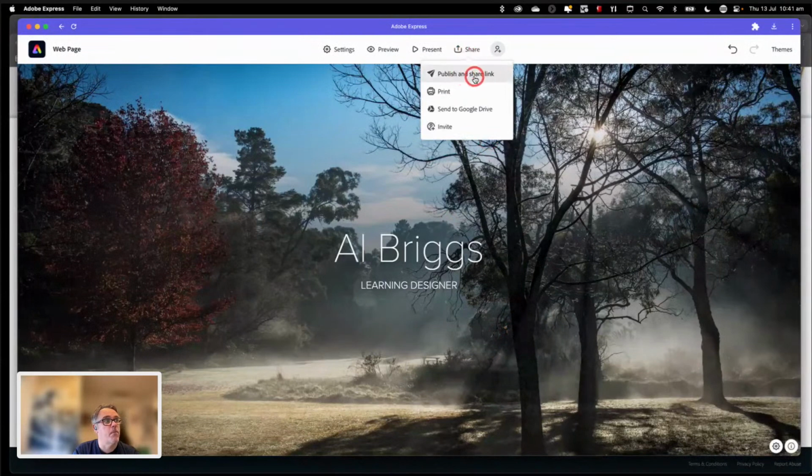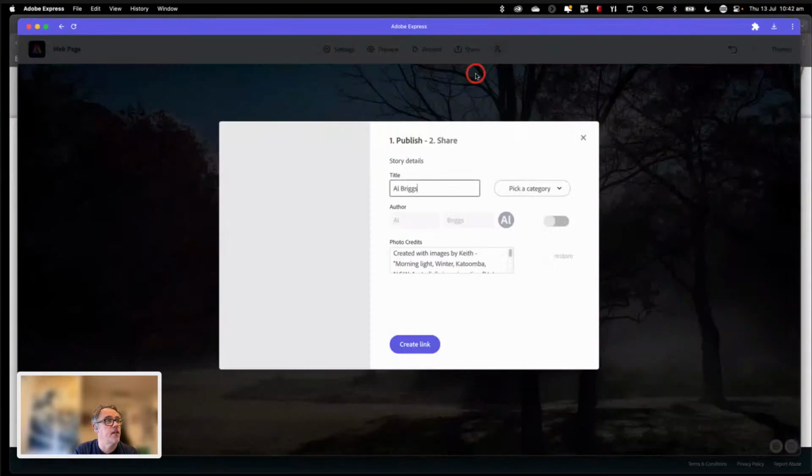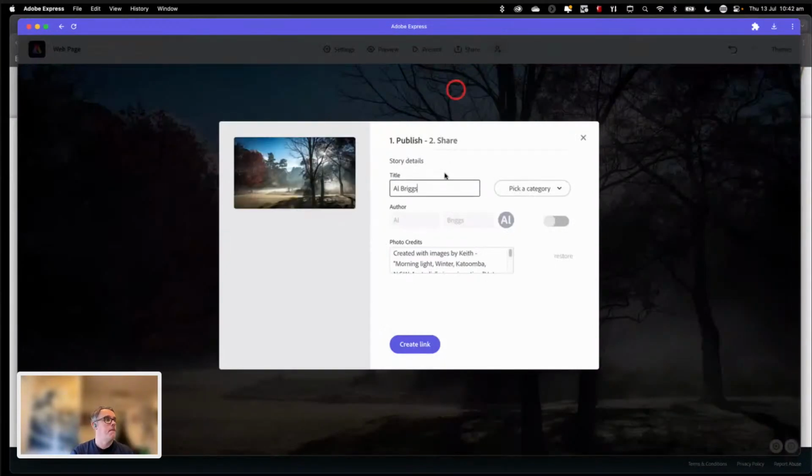Up the top there, we've got our publish and share link though, and that's what we want to look at. If I click on the publish and share link, I get my little window popping up that gives me a couple of bits of information that I need to fill in. So the title is going to pull from whatever we put in as our title.